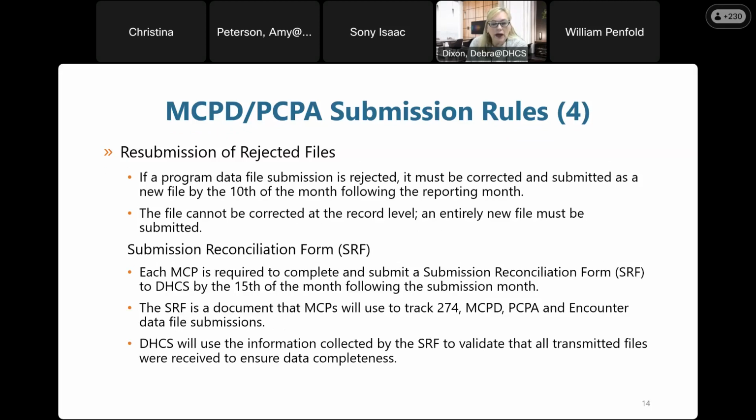A whole new file, as we just mentioned, must be submitted by the 10th of the month. The file can't be corrected at the record level. Again, it's all or nothing, so an entirely new file must be submitted.